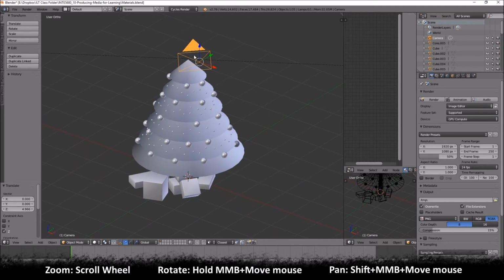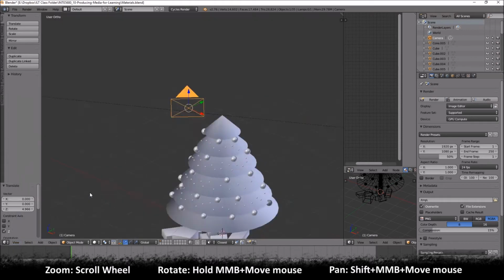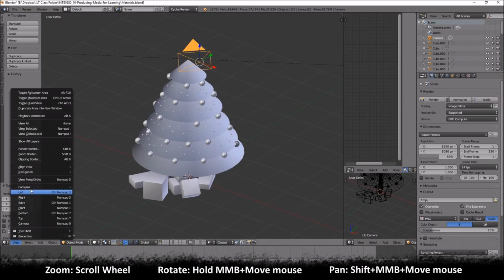But there's an easier way to do this. So let's select the camera. I'm going to go in the camera view, so 0 on the number pad, or you can go down here as well and select your active camera.